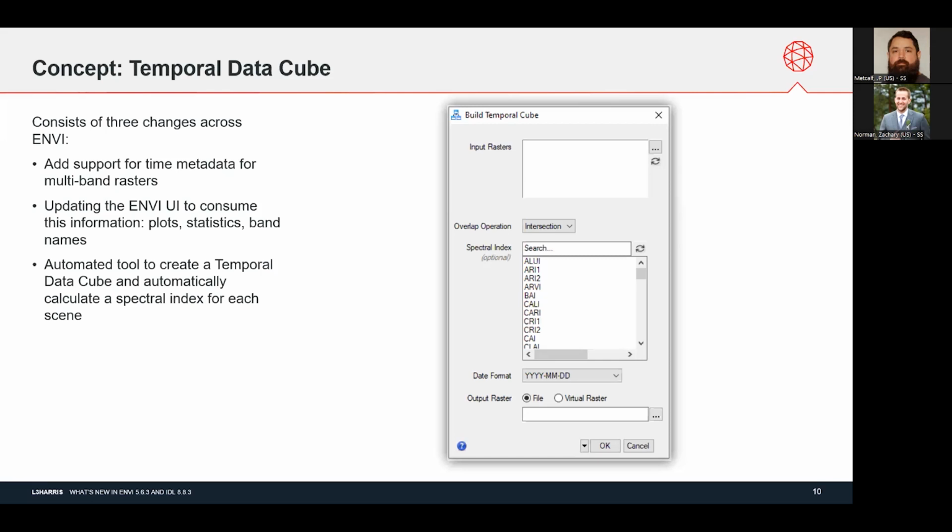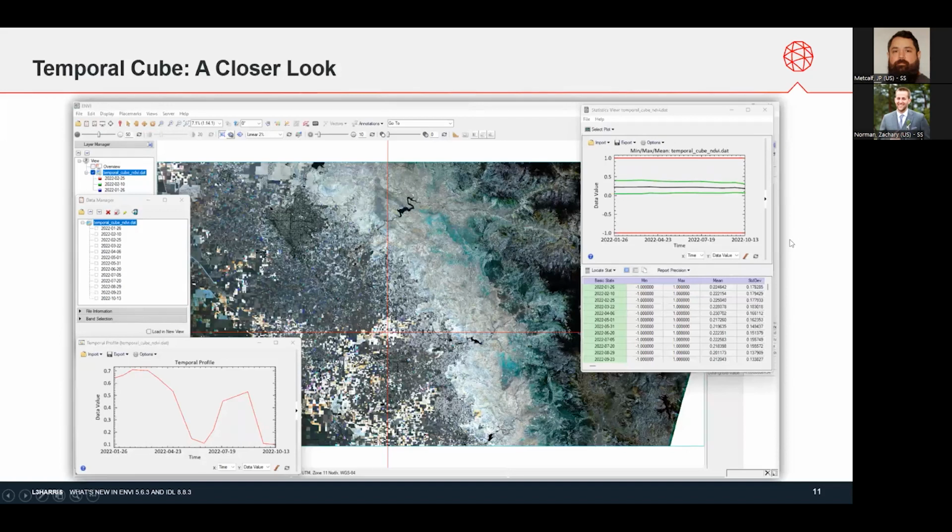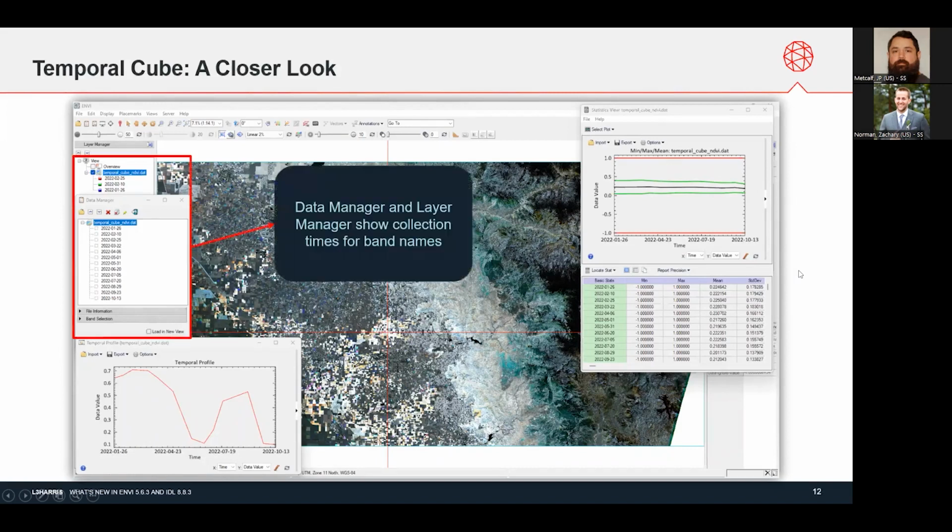Once you have made a temporal data cube, let's take a closer look at some of the changes that have been made across ENVI to support this. Here we see the overall ENVI UI and a bunch of dialogs. The first one I want to draw your attention to is in the top left of the ENVI screenshot, where we have the data manager and a peek at our layer manager. If you look closely, the band names that are shown are actually the collection dates in year, month, day format. This is something that you can tweak or customize when you're creating the temporal data cube, and this is just what I picked here, which is the default.